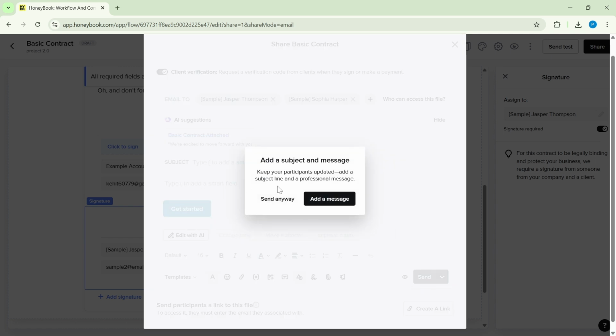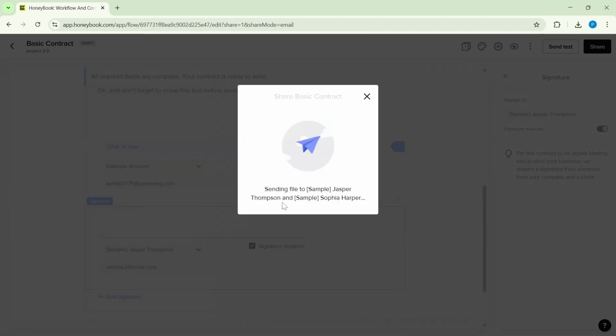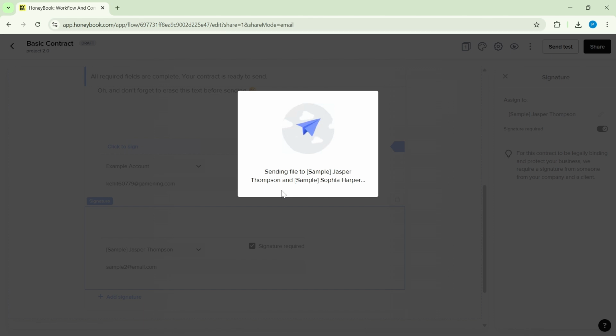Finally, review your settings one more time and click Send. HoneyBook will deliver the contract to your client for e-signature, and you'll be notified as soon as they view or sign it. That's it. Your contract is officially on its way.